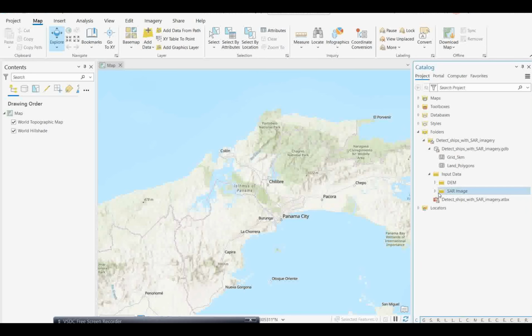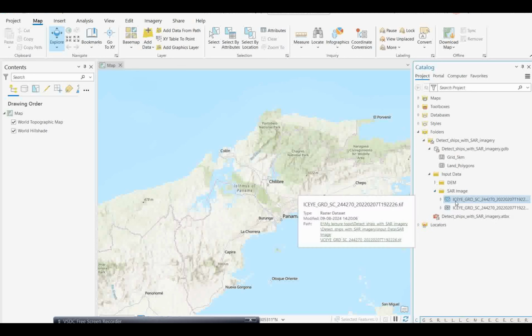Okay, so for this I am just going to use a high resolution satellite image of ICEYE, GRD data product. So it's a very good high resolution satellite data which I am going to use for this analysis. So the Detect Ship from SAR Image is from the Detect Luminous Ocean Object tool, which is newly given in ArcGIS Pro. So how we are going to use that tool we are going to discuss in this exercise.